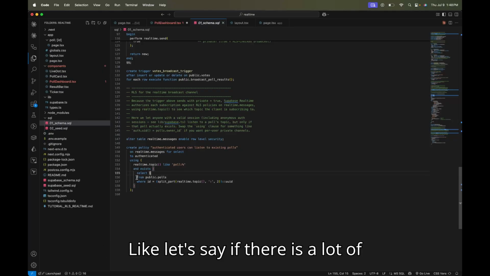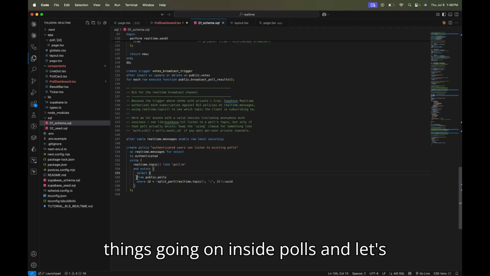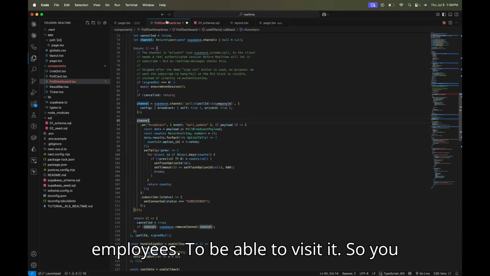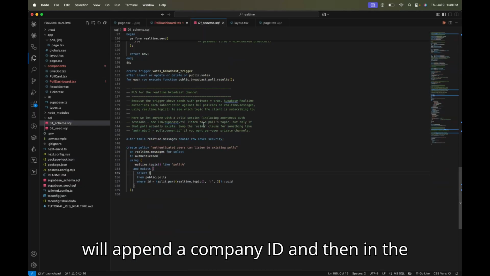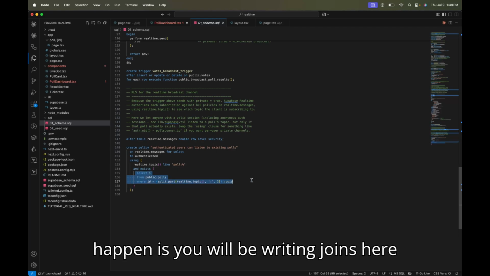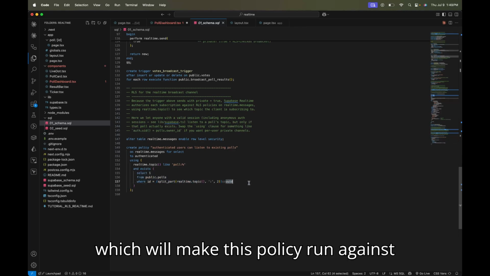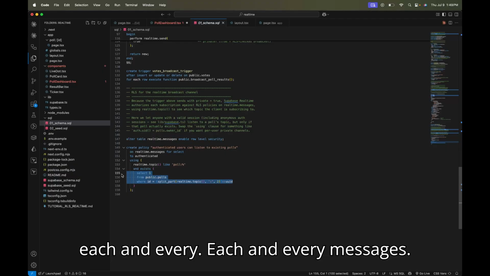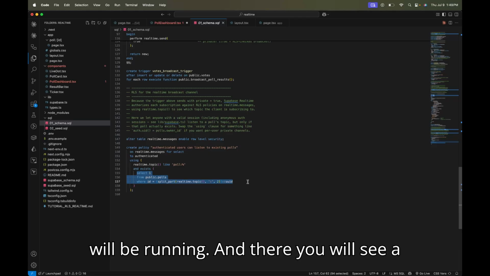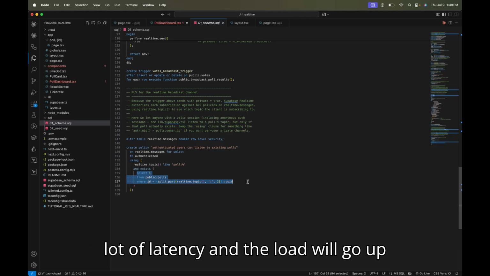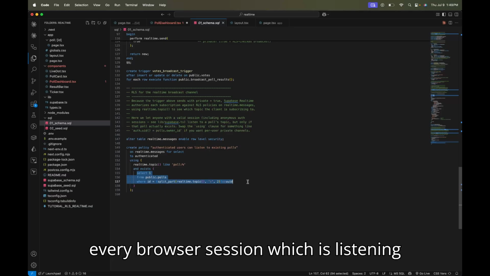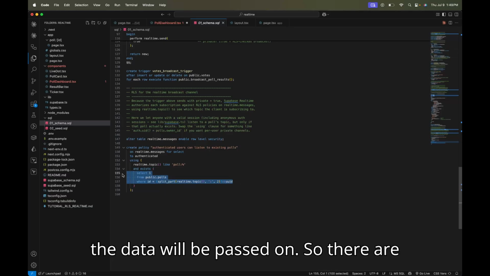Let's say there is a lot of things going on inside polls, and you want to only allow the company employees to be able to visit it. So you will append a company ID, and then in the users or some other table, there will be a link of company and user. What will happen is you will be writing joins here, which will make this policy run against each and every message. So as soon as a message lands, the policy will be evaluated, the joins will be running, and you will see a lot of latency, and the load will go up because for each and every message, for each and every broadcast, for each and every browser session which is listening to it, this will be evaluated, and then the data will be passed on.